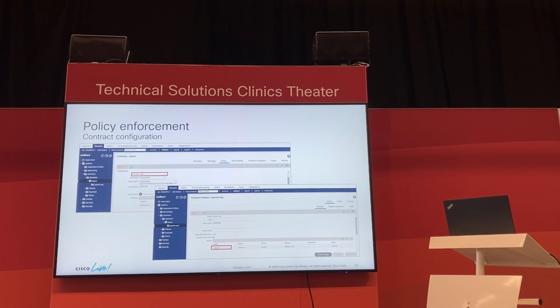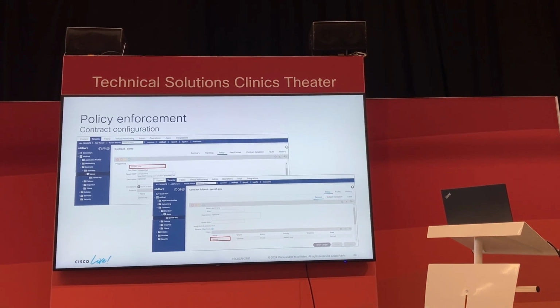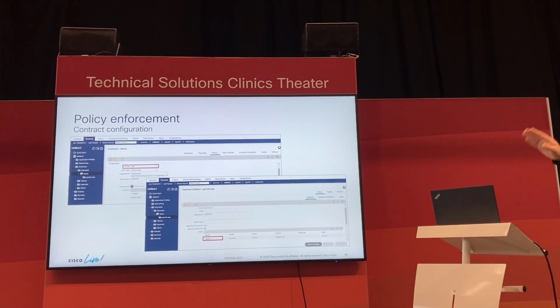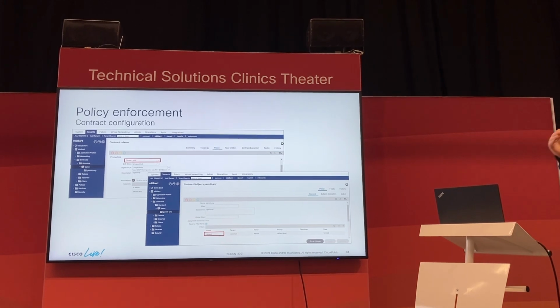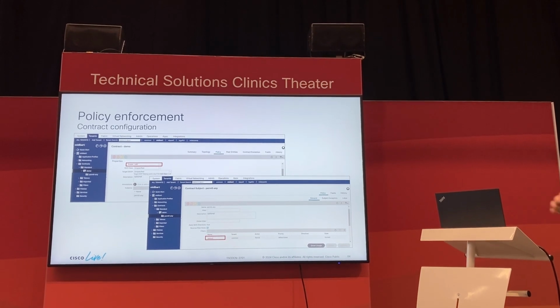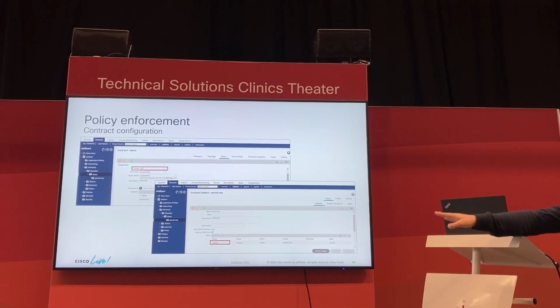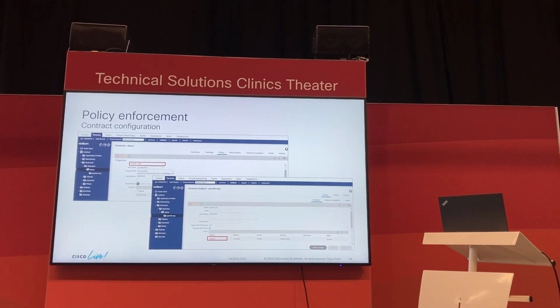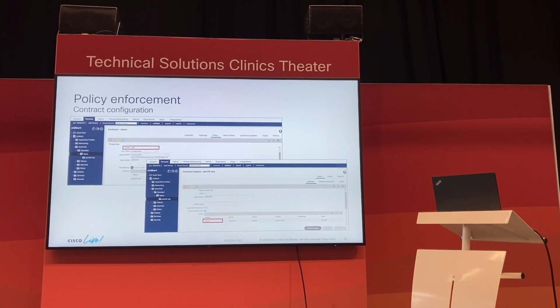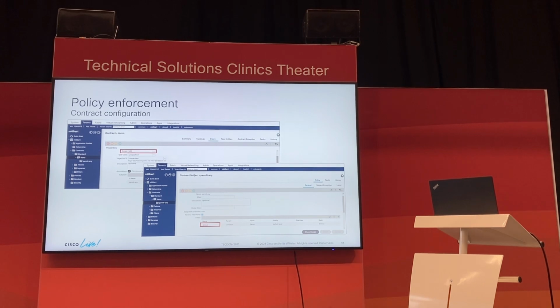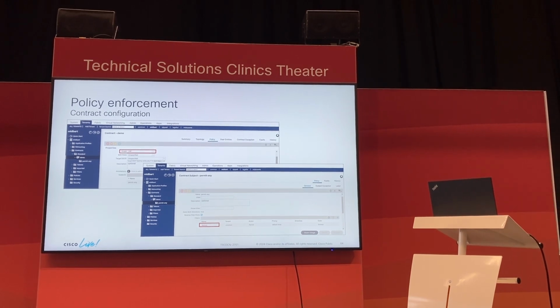An example of contract configuration, a very simple one, where you create on the first tab your contract, then a subject, which is the child object of the contract, in which you are going to define your filters. The filters will be really the filters as you may expect, so TCP port 80, TCP port 443, or default allowing anything.